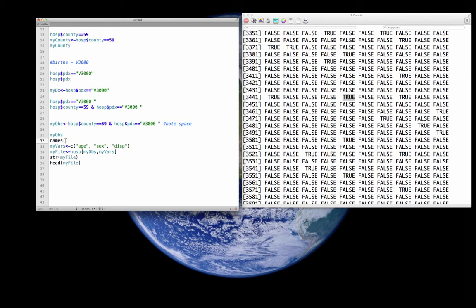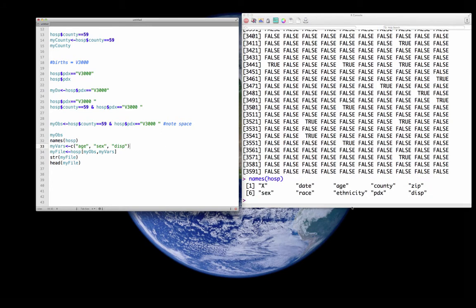Names, and what am I calling it? Hosp, right? For this data set, the names in the data set are date, age, county, and so on, and I could just cut and paste them from here. The quotations are necessary and important, but I just want these three. And I'm going to use that as my index for the columns of the data set I want to retain, so I save that.